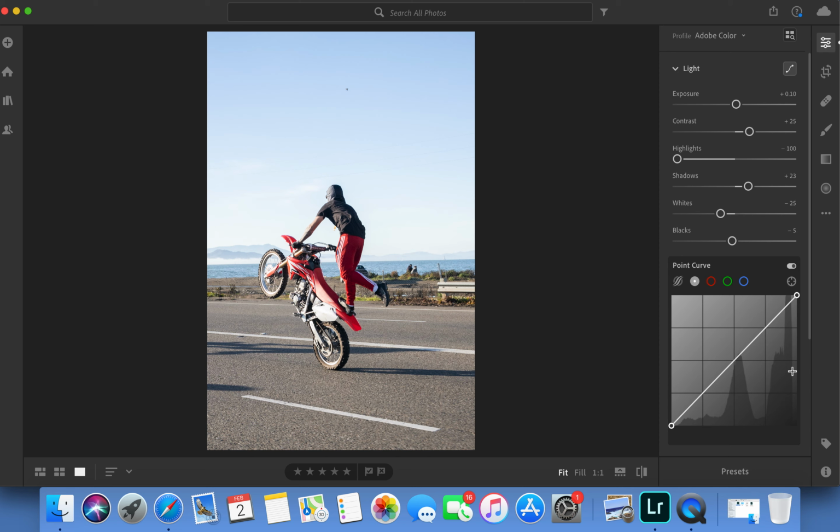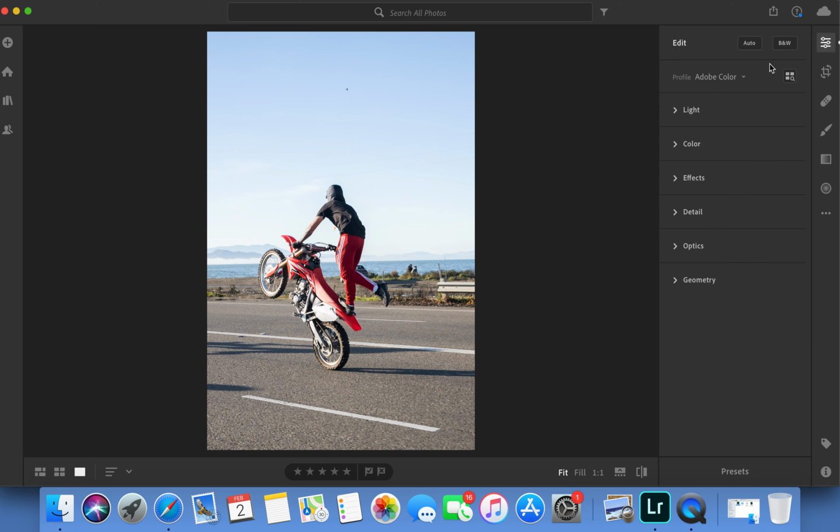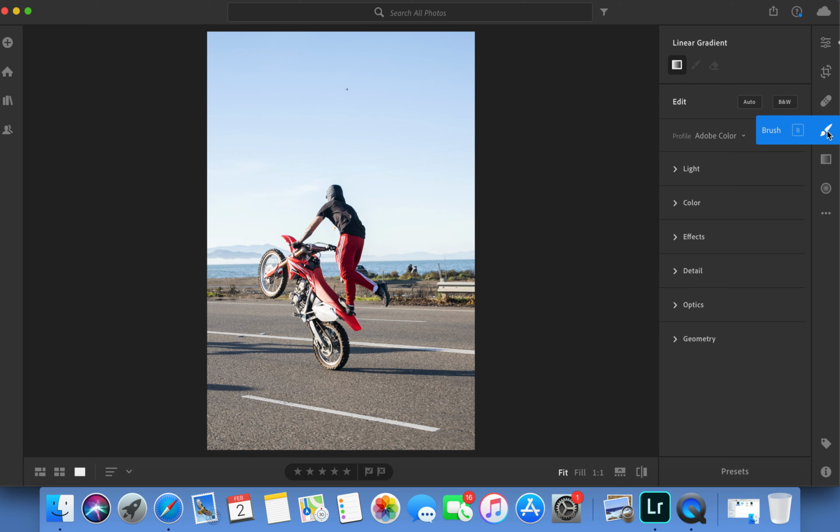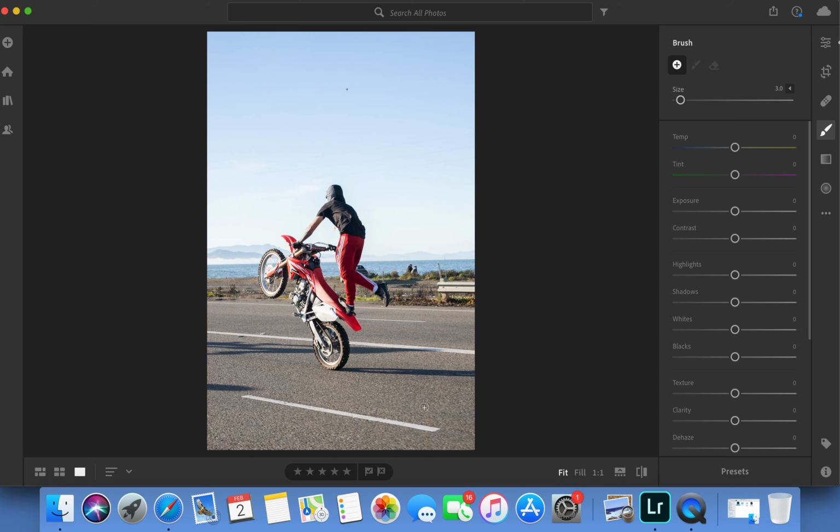So with that being said, now I'll move on to the brush. This is what I usually go to next. I'll start with the brush here on the ground, reset, dehaze it, clarity just a little bit, about 5, a little bit of texture around 5, 6. And let's see how it's looking.